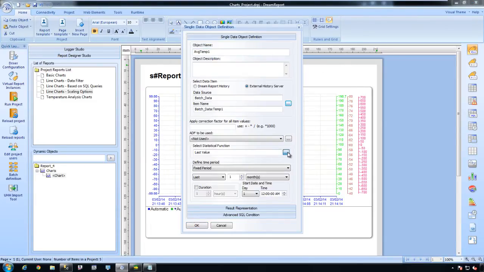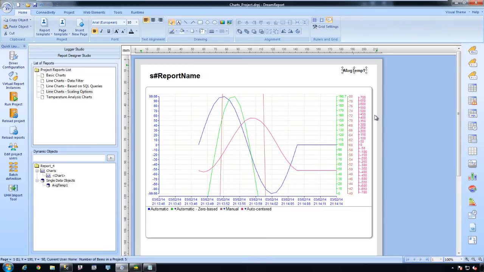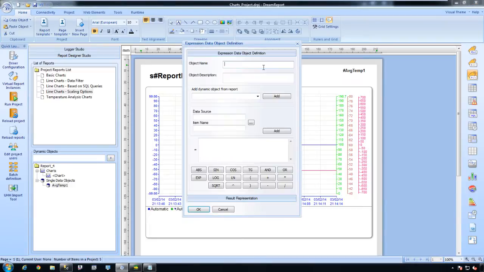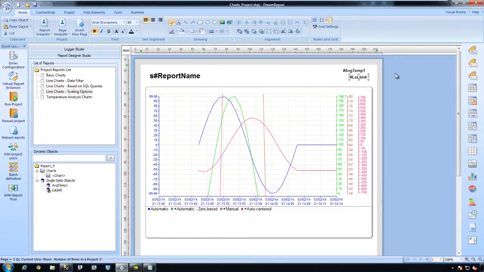I'm going to create a single data object which calculates the average temperature for the last month. I'll then use two expression objects to calculate the lower and upper limit values from the average, which I'll then reference in my chart. Of course, these values could come from any object in the reporting project.